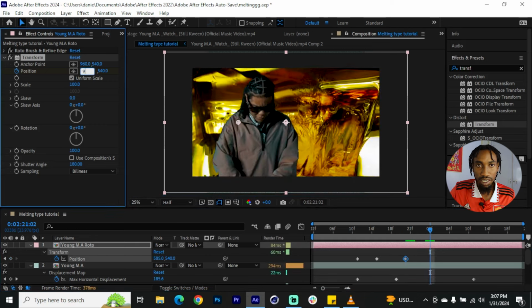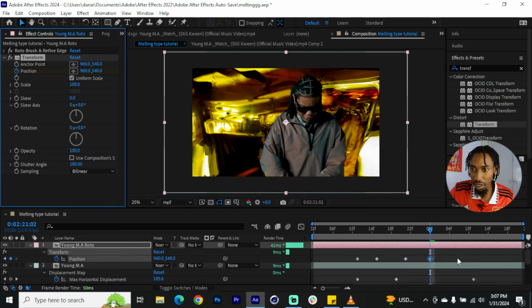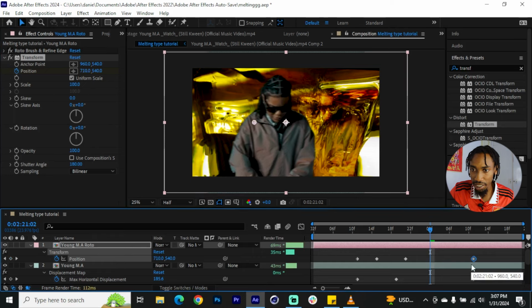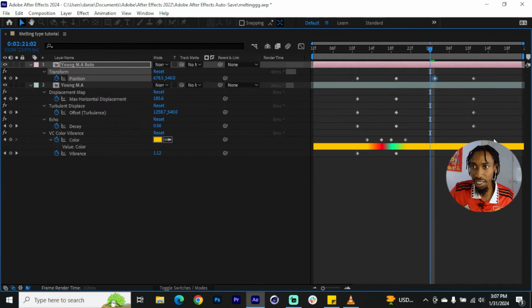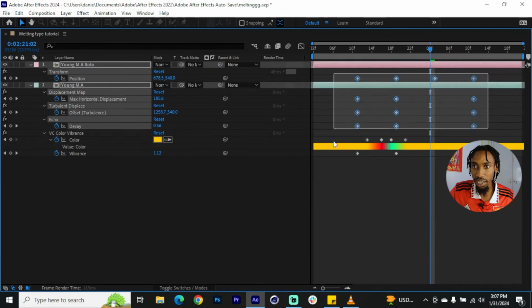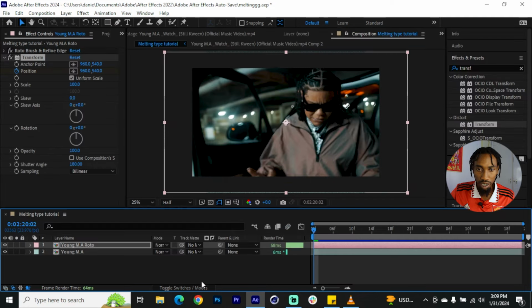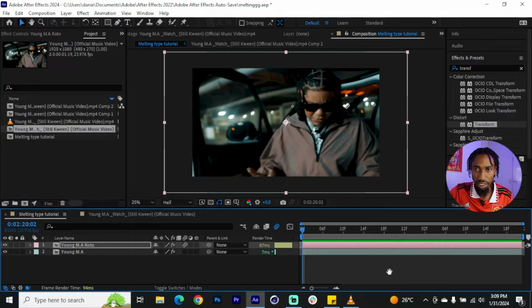And then reset it back to the origin. Align that keyframe with the others. Then spread out these 2 other keyframes. And then you can finish off by adding Easy Ease on all the keyframes that you've added. You can toggle switches and modes, add a motion blur on that. And this is our final look.